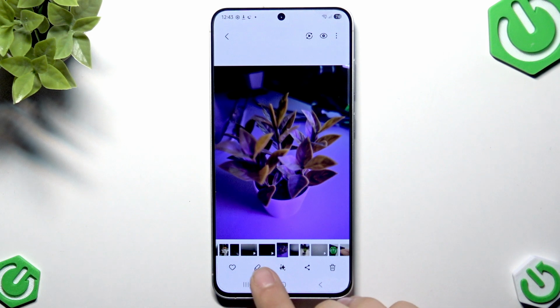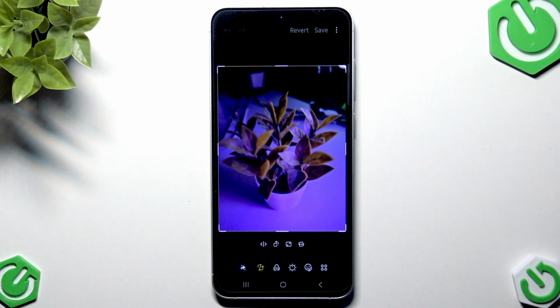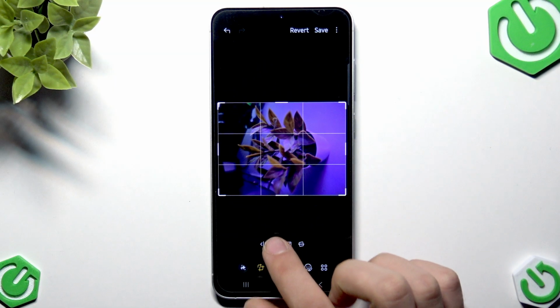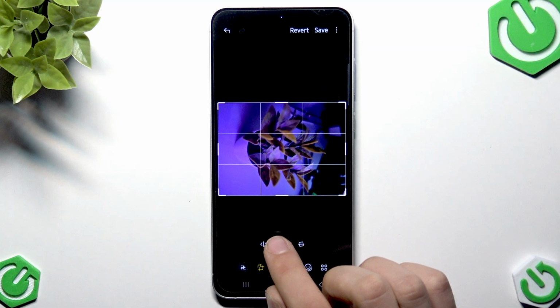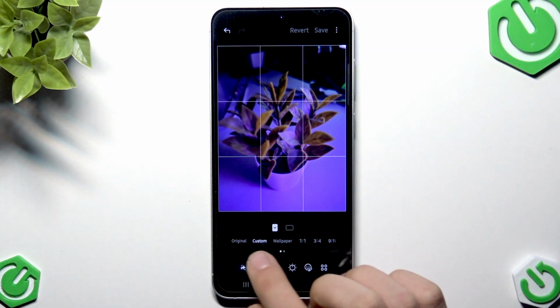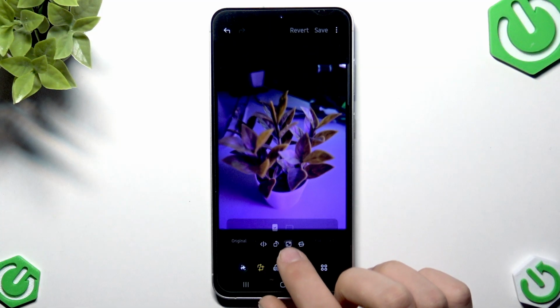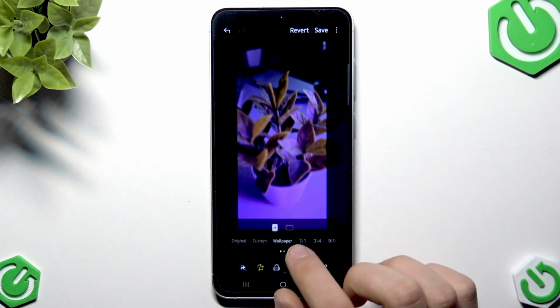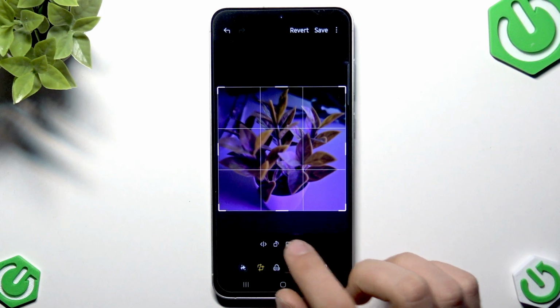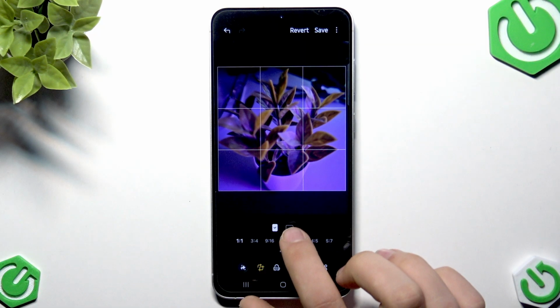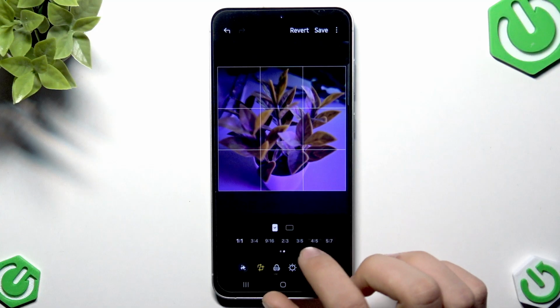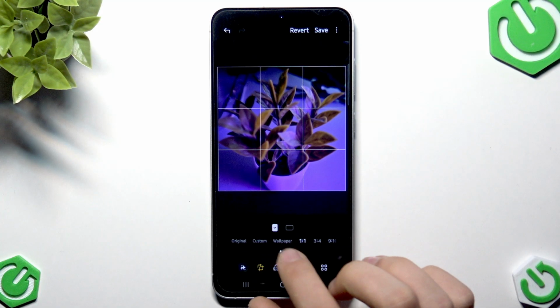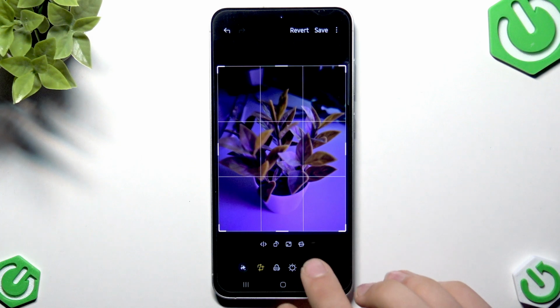photo. Here to edit we have to tap this pen icon, and now here we have a lot of options. Let's start with the crop one, which is default. Here with this button we can change the rotation of our image. With this button we can change the aspect ratio of this image: original, custom, wallpaper, 1:1, etc. We have aspect ratios, horizontal or vertical, and that's how it works. Let's tap original and go next.